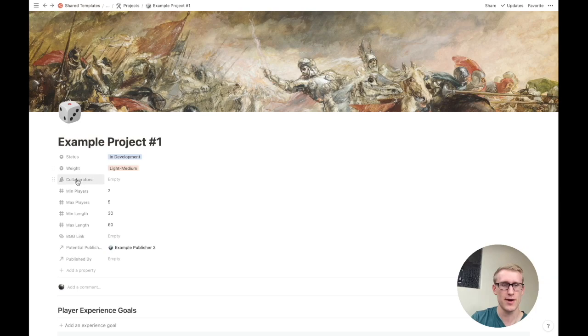We have the status and the weight, some of these other ones that were shown there, but then there's some additional ones that are hidden from that other view. One of them is collaborators. So Notion works really well to work with other people. You can invite them to your workspace and share the page and kind of collaborate within it.